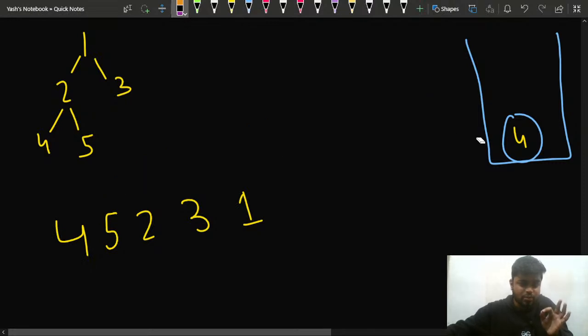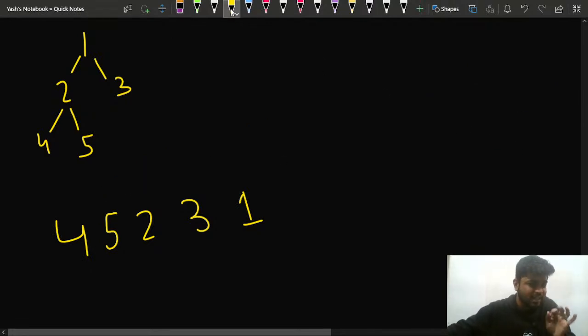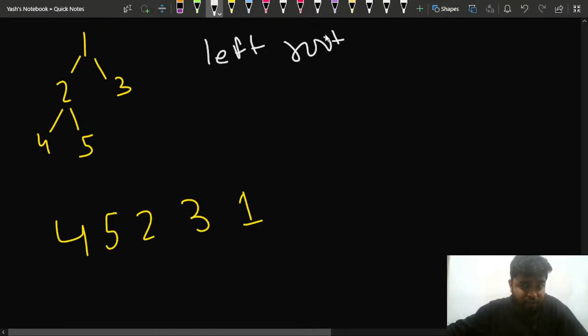So does this seem to be post-order traversal? Yes, it does. Why? Let's try to do it. What is post-order traversal? Post-order traversal is nothing but left, then right, and then root, right?